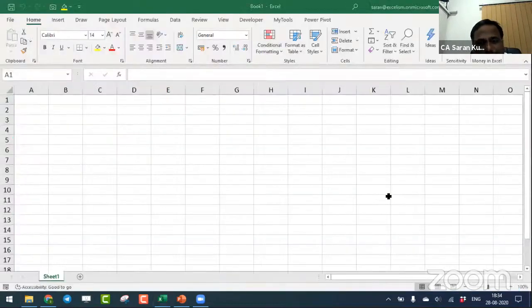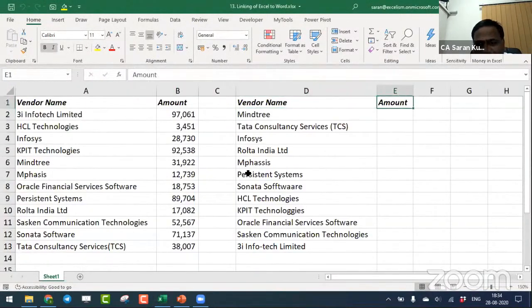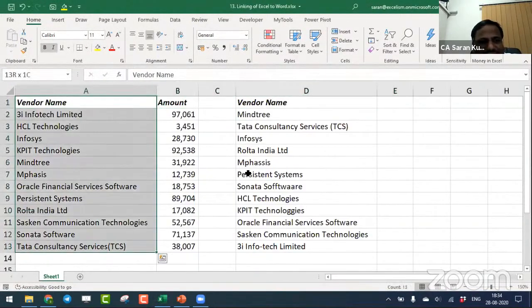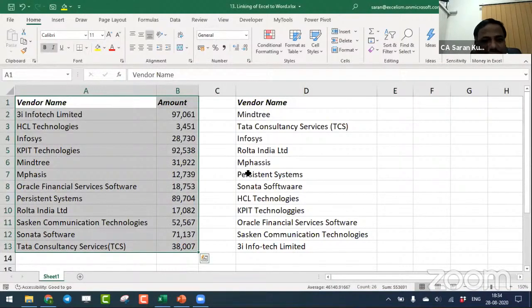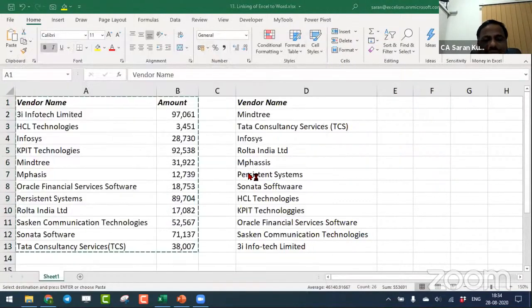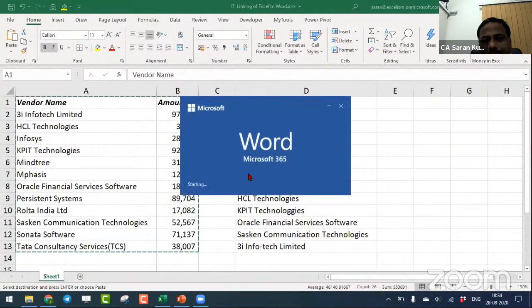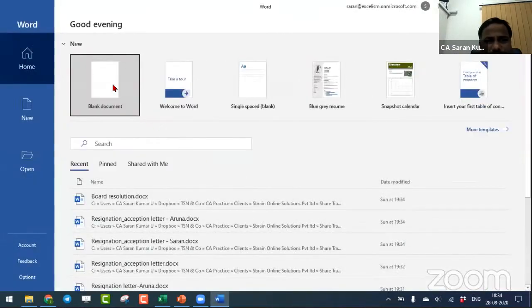Let me open this file. Let me close this. Friends, this is the same data I've taken. Let's say this is some data, consider this as a balance sheet. I don't have a ready-made balance sheet now, so let's say this is some data related to a balance sheet. Normally, we prepare the annual returns in Word documents. Of course, Word document is a separate ocean.